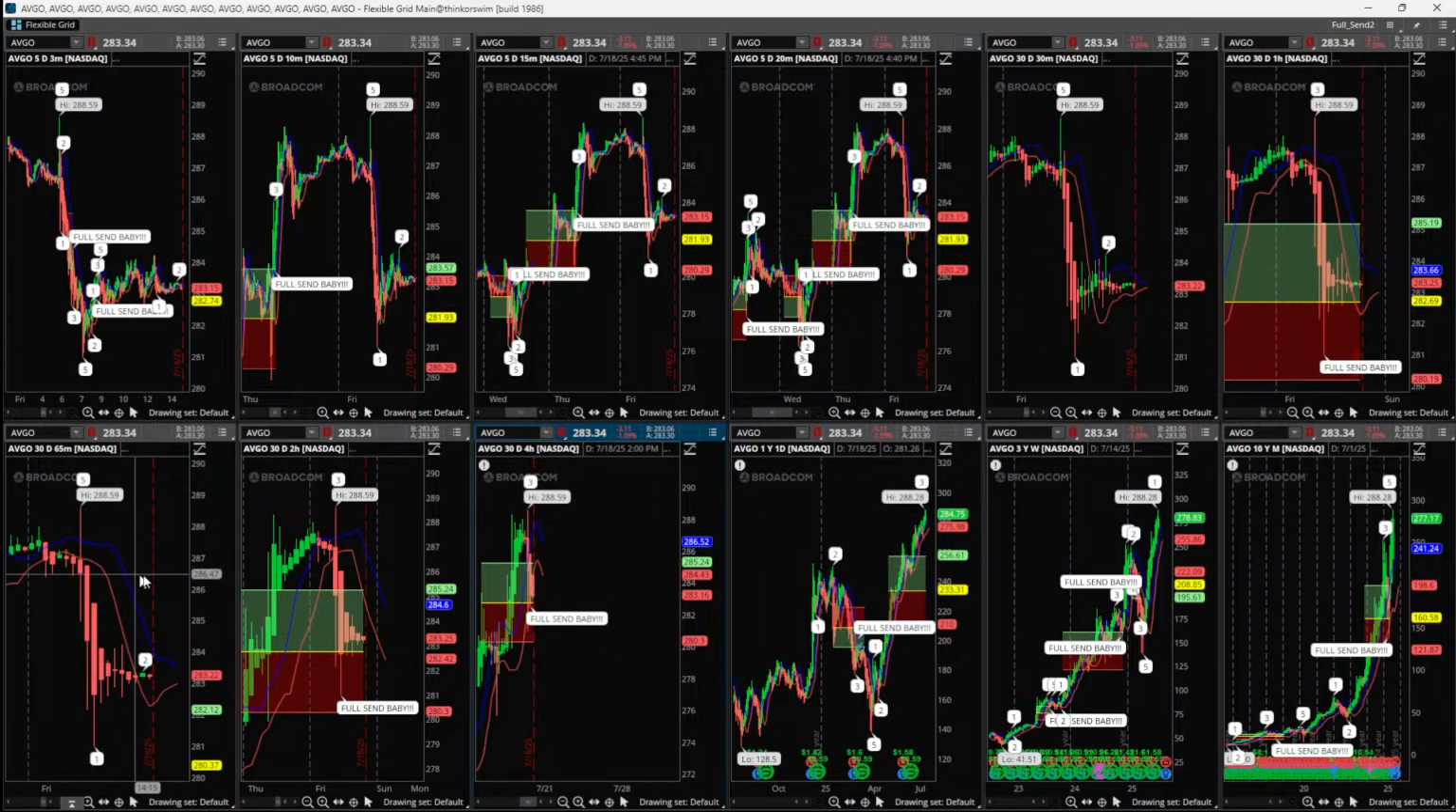So these 5 grids here are the ones that I'm really watching for day trades and swing trades. But obviously I always look at the big picture, so I'm looking at everything. I ultimately want to see full sends on 30-minute all the way to 4 hour. And when I see that, I know we're about to get a massive move.